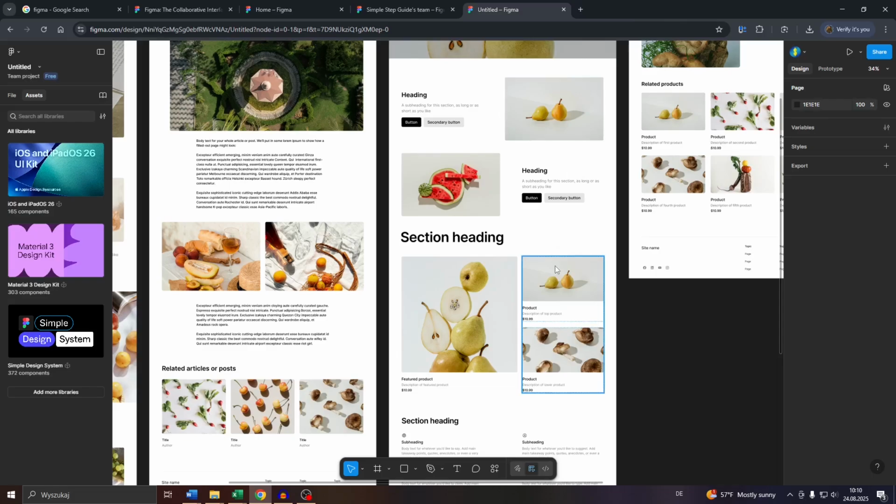Hey guys, what's up? In this tutorial we're going to teach you how you can send elements and objects to back in your interface designs on Figma. So let us get started and show you how to do it.